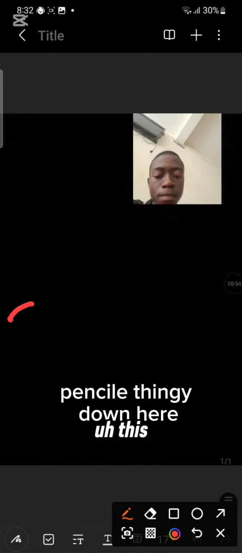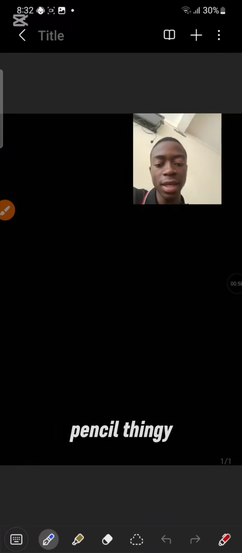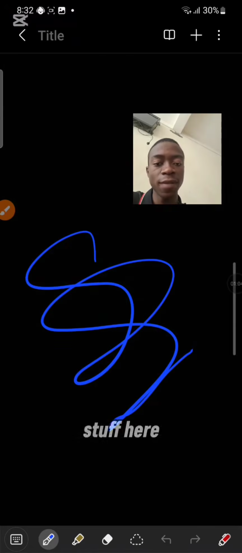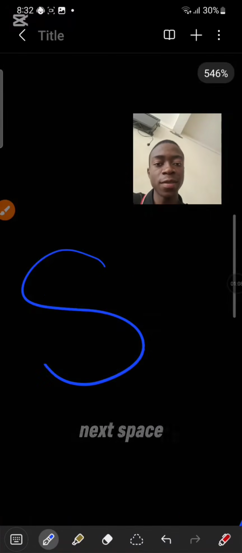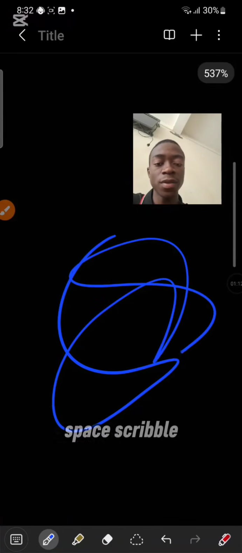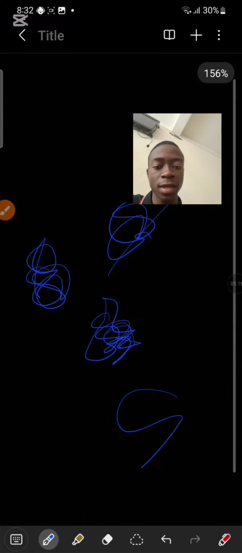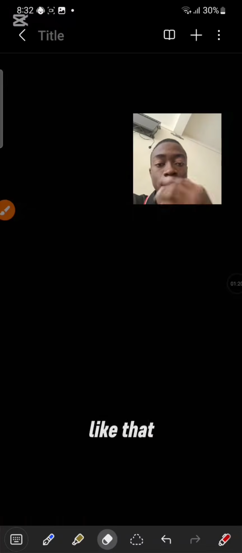This pencil thingy, where is the pencil thingy? That pencil thingy down there, and then I should zoom in. Zooming in is important because once I scribble stuff here, I can zoom to a next space, scribble stuff there, go again on a different space, scribble stuff, and then I can zoom out and everything will be there. So first things first, you zoom in. You can even grab it like that.